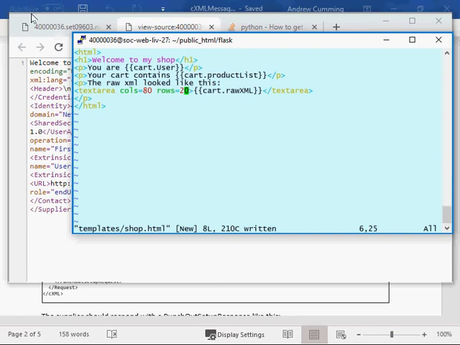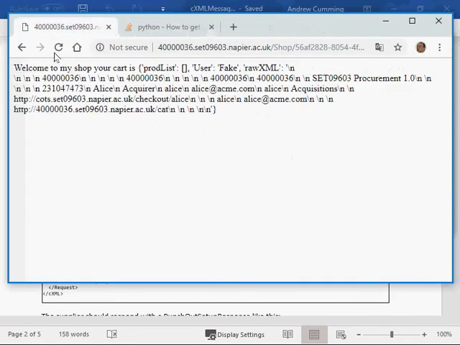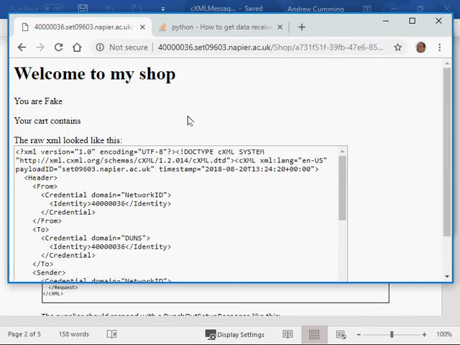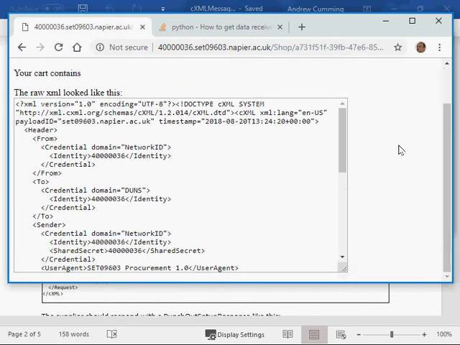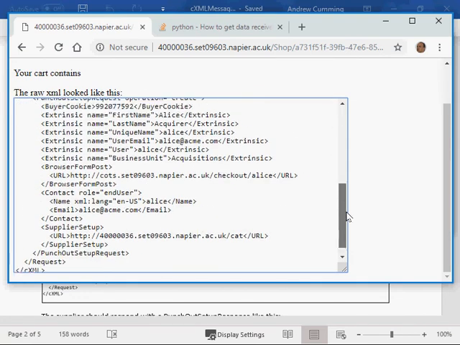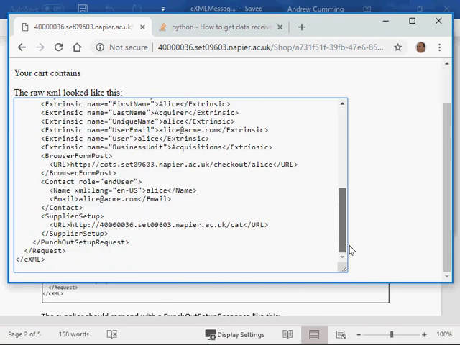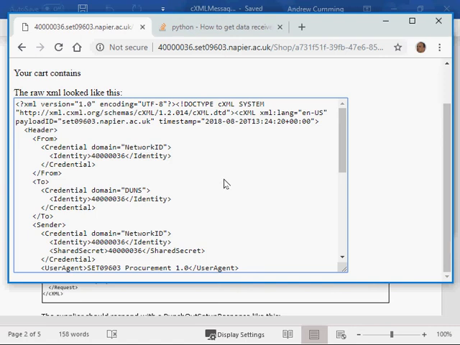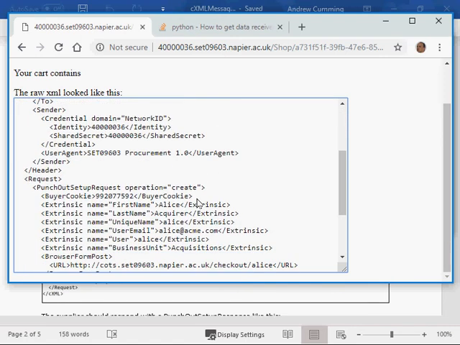So that's my template. So I don't have to do this view source anymore. So we'll go back and try again. Okay, this is looking nice. You are fake. Your cart contains nothing at all. And the raw XML looks like this. So this is the raw XML that we got in the setup message that we remembered. We put that in the cart, and I want to pick out bits of XML. Okay, so in the next video, we'll look at how we can parse XML using something called eTree, and we'll use that to pick up details like this thing here, this user ID, and maybe the first name and the second name.